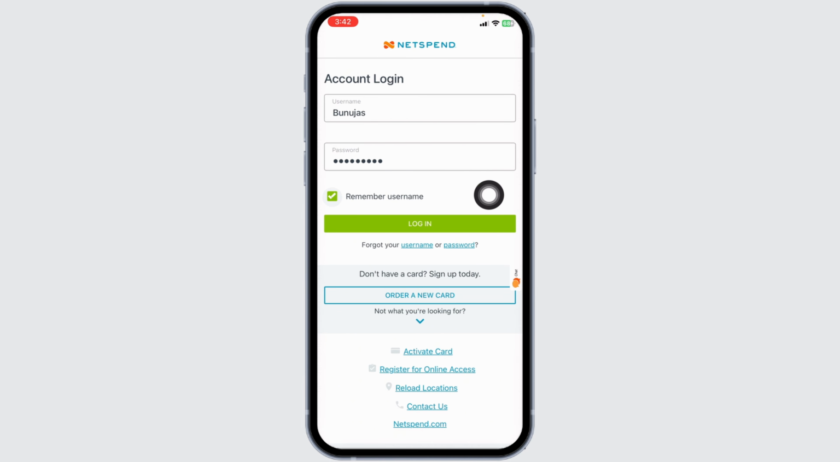After you provide all the details, click on login, and with that, you'll be logged into your Netspend debit card account. So this way you can easily get access to a Netspend debit card account online.